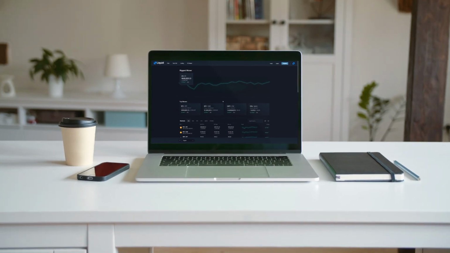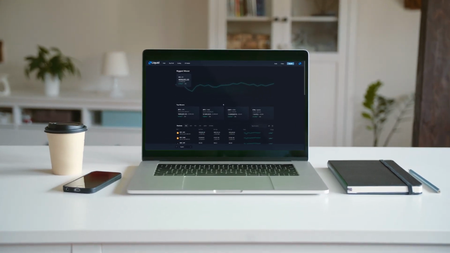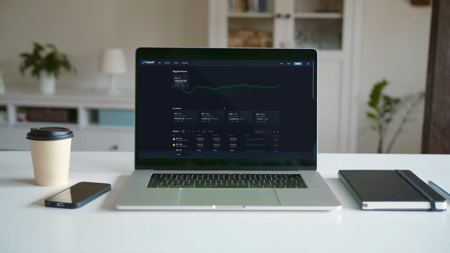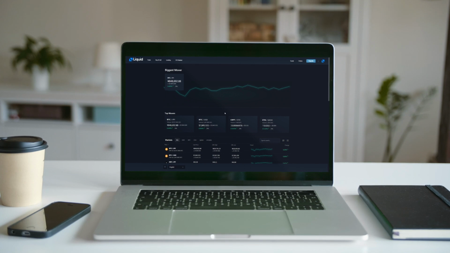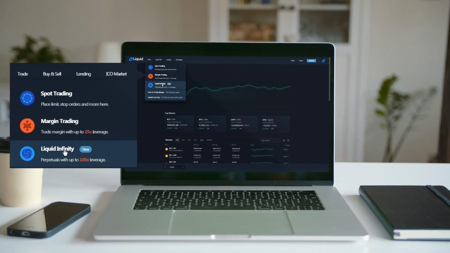With Liquid Infinity, you can access Bitcoin CFD trading with up to 100x leverage. The trading pairs available on Liquid Infinity are BTC USD and BTC JPY. To get started, select Infinity from the home screen.